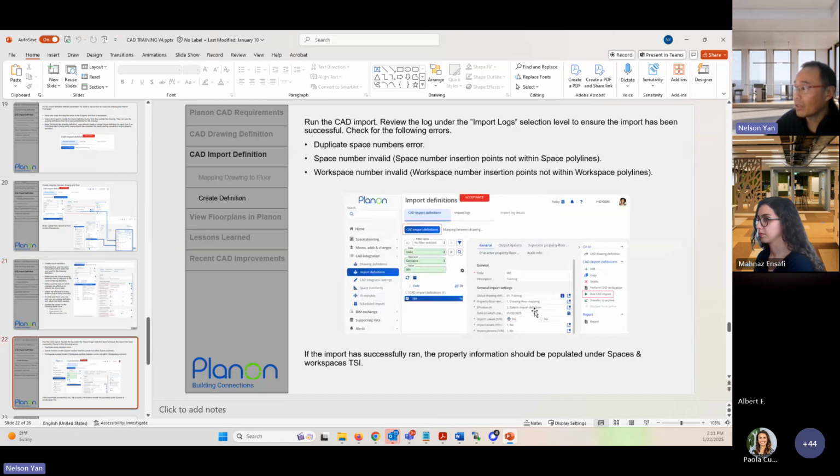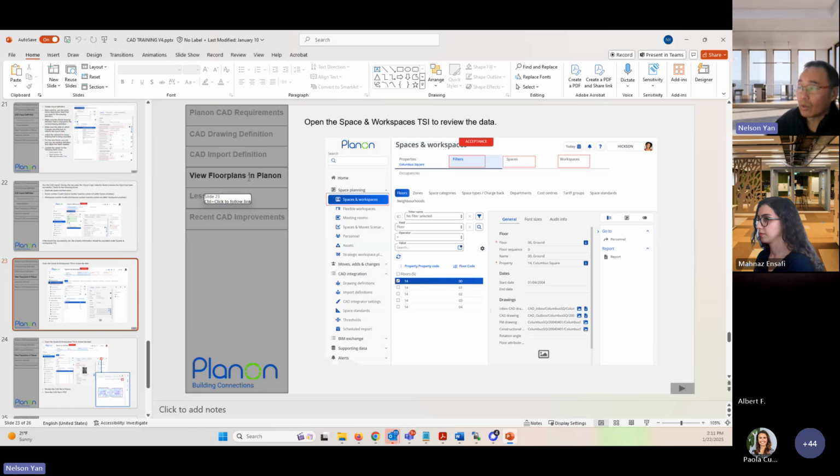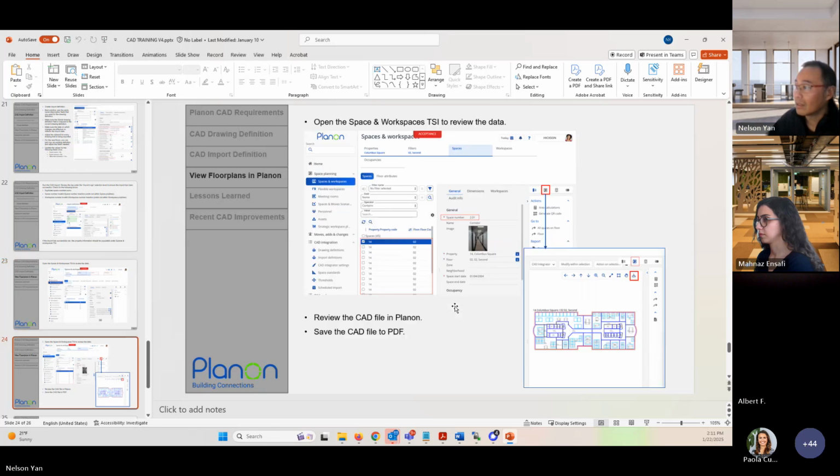Then once you've imported, you can go to Spaces and Workspace TSI and view the floor plan itself. So select the property, go to filter, select the floor, go to Spaces, view the floor plan, and then go to Workspaces if you are using Workspaces, and view the floor plan there as well. Make sure everything came in correctly. And then you can isolate it there.